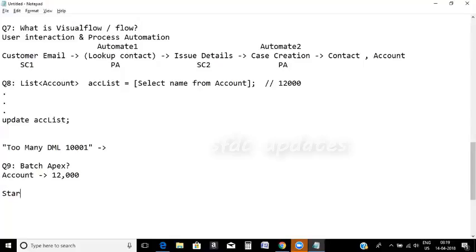So what is batch Apex basically? You have three methods: start, execute, and finish, right? So it's an interface you will implement. A class can implement it, and you provide implementation for the three methods. So for this 12,000, the query will be executed in the start method, and the execute method will run for different manageable chunks. Every chunk, every piece of the broken batch, will process 200, right?